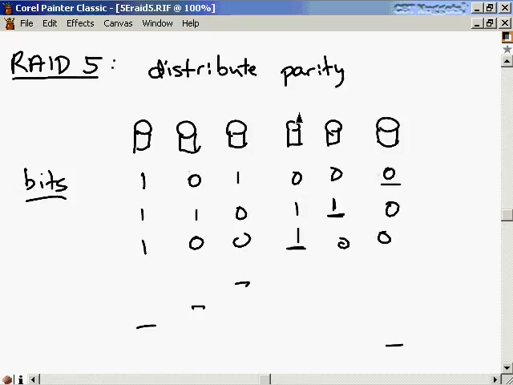Okay, so for instance, if this disk failed, well now we go through and we say, okay, there's a 1, and 2 zeros, and the parity bit is a 0. So that means the missing bit must also be a 0, because this says there's an even number of 1s, and I've already seen 2 of the 1s, so I know this must be a 0. So I can recreate that one, check.